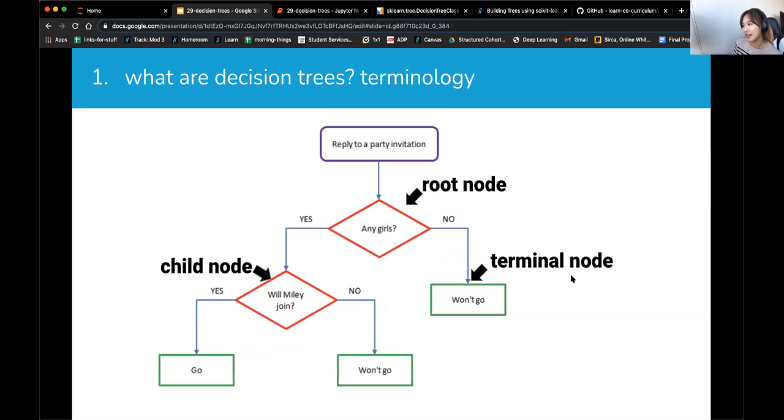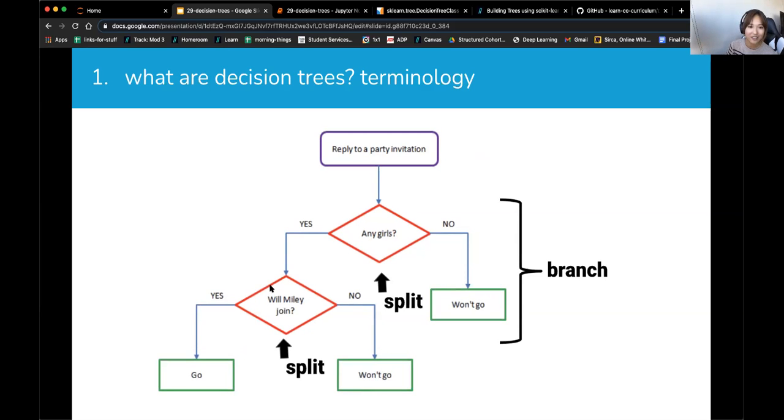Some terminology: each place where you split your data or have different conditions is called a node. The very first node is called the root node, and any other node after it is a child node. Any final value, any final points where you end up, are your terminal nodes. To go along with the tree terminology, each split is a branch, and at each node you split your data. So they're known as splits and branches. I think that's all the terminology. Any questions about this?